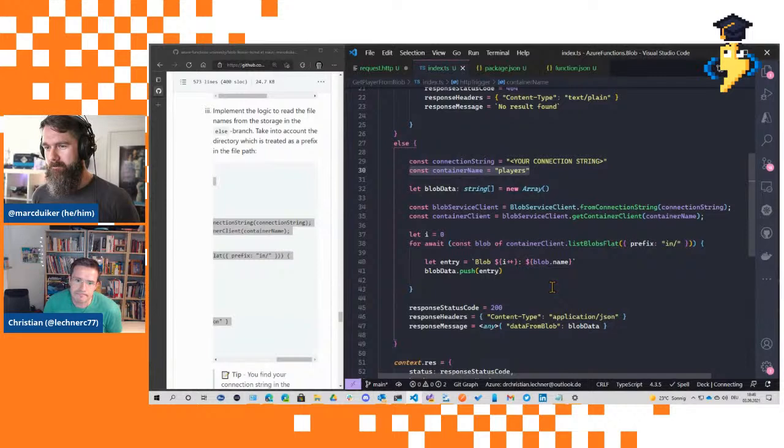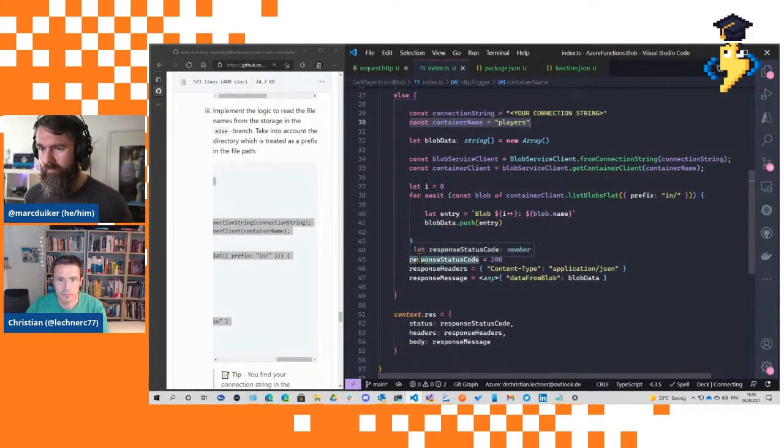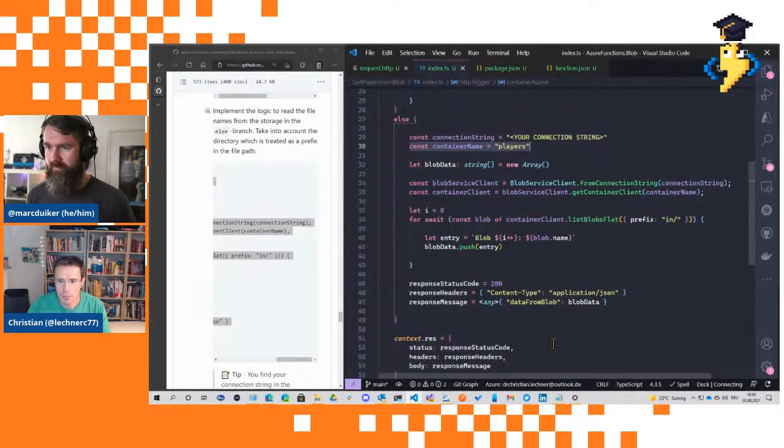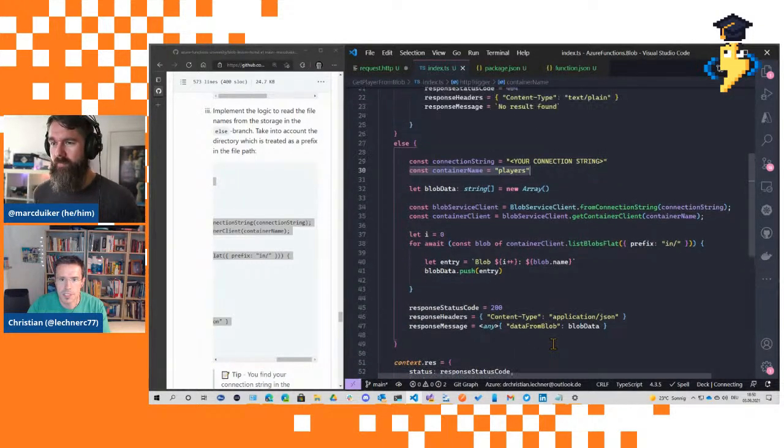Yeah, exactly. And what we do is we have a for loop across that, looping over this asynchronous call, fetching the blob and putting the blob name into an entry and pushing the entry into the array until there are no more entries. And then we take the response and hand it back. Rest is the same. So this is basically it. Now, I skipped this line. This is the connection string.